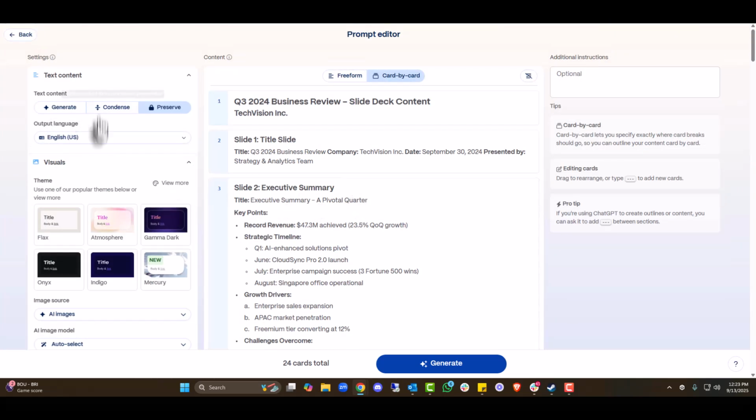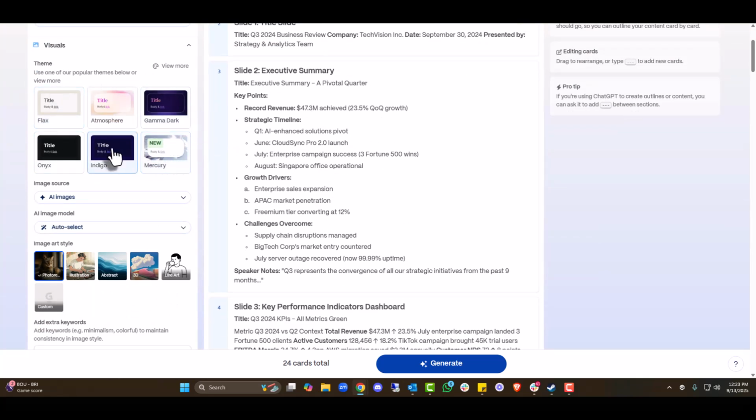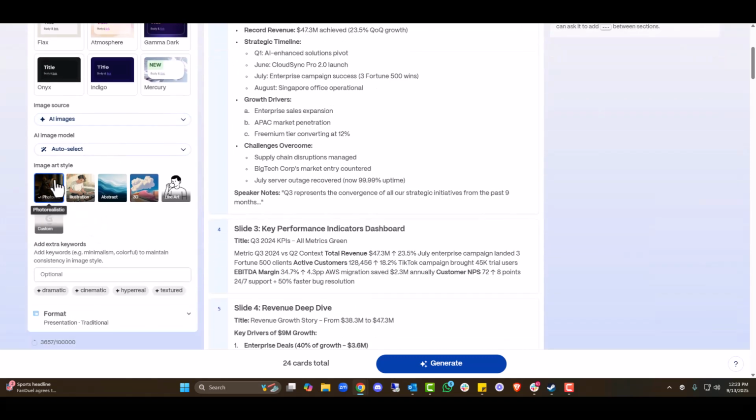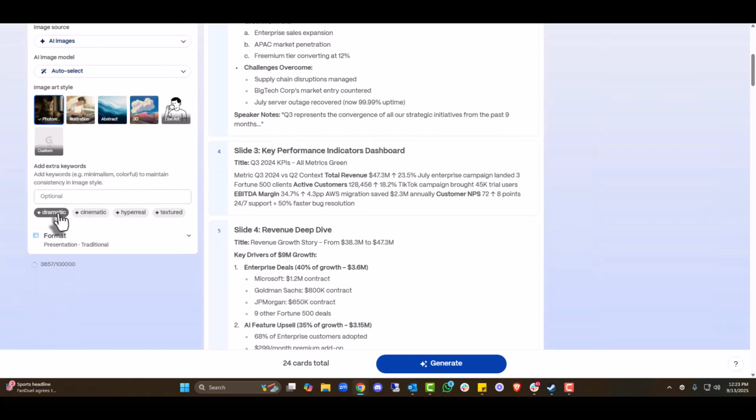The thing that we can also select is to preserve the content, and English is the output language. The theme: you have all predetermined themes. You can also view more and do other selections. If there already are AI images, or you leave AI images on, it will automatically pre-create them. And then you also have image art style, like photo, illustration, abstract, line art. There are some choices out there. And then you can add extra keywords like minimalism, colorful, and so forth. I'm not going to put any of these on, but just know that you can.